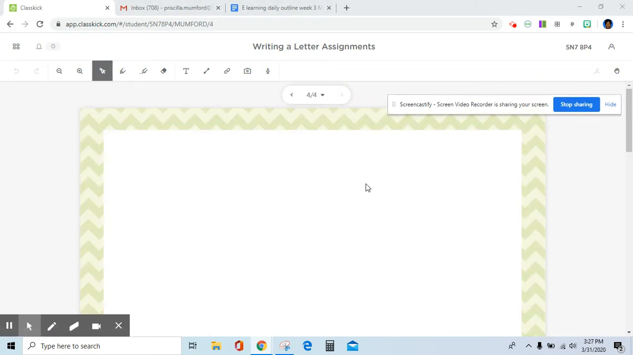So for the date and all of your other parts of the letter, you're going to click the text box. Remember, the date needs to be in the upper right hand corner. So I'm just going to put a box here for my date, and I'm just going to type the date. 1st, 2020. Make sure, because we talked about the comma between the number of the date and the year, that you have your comma.